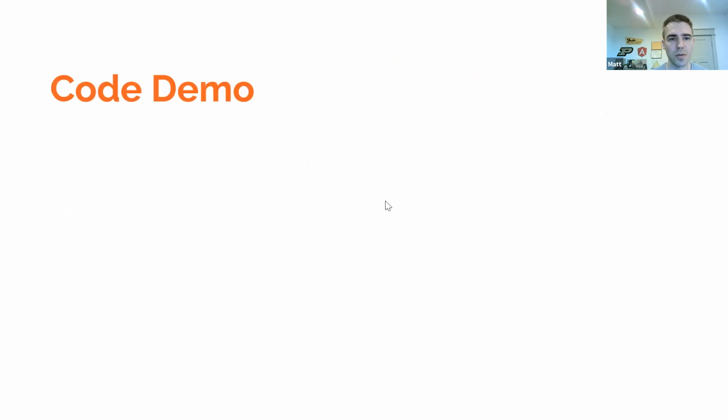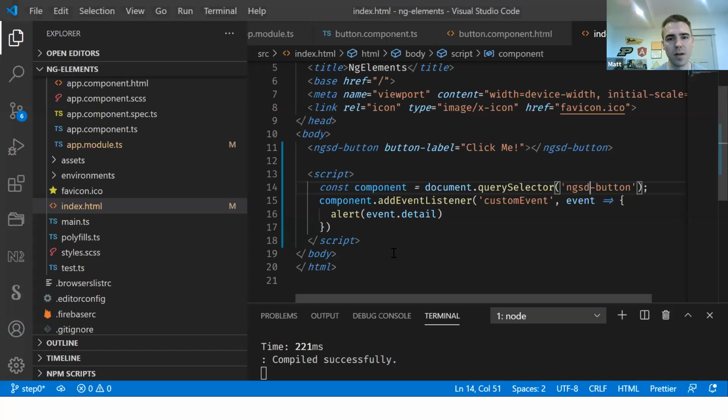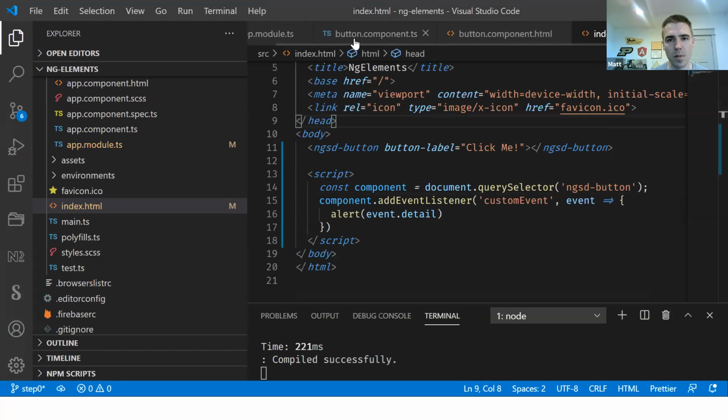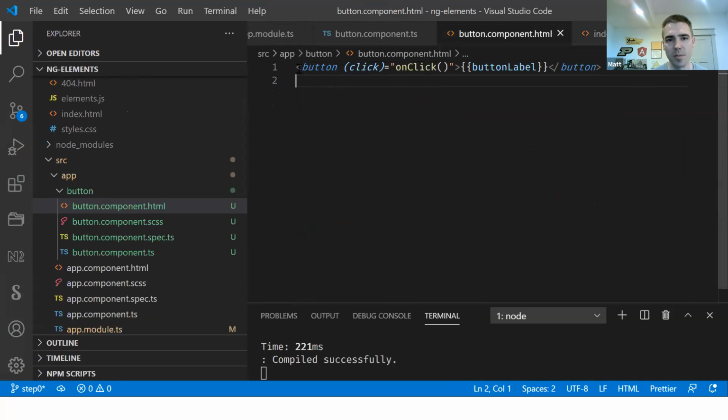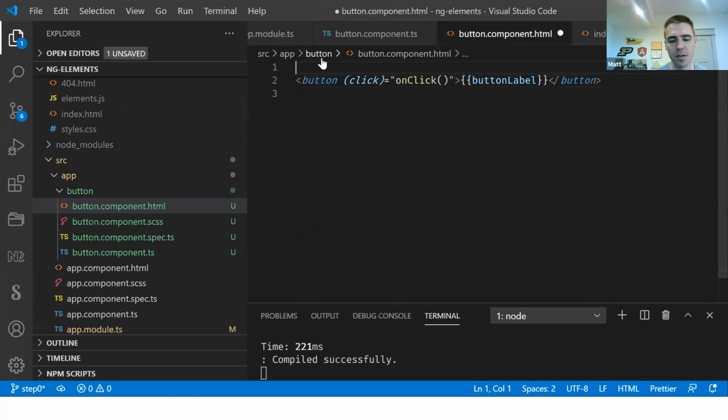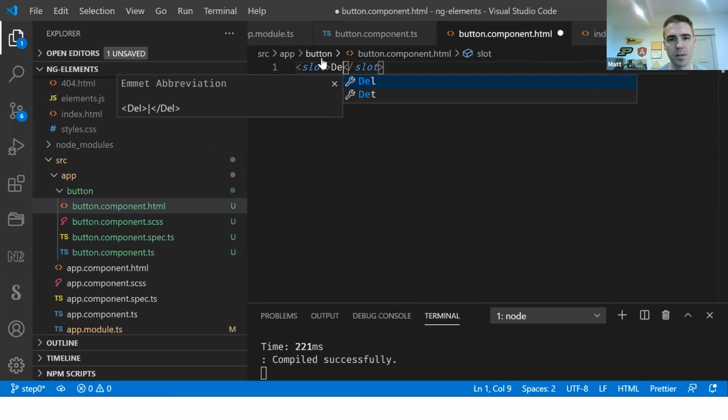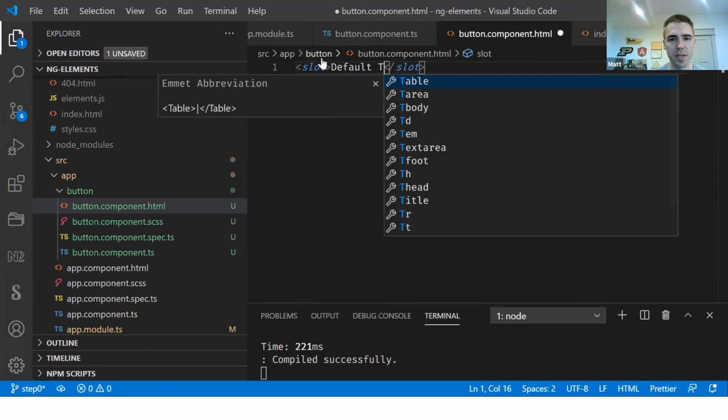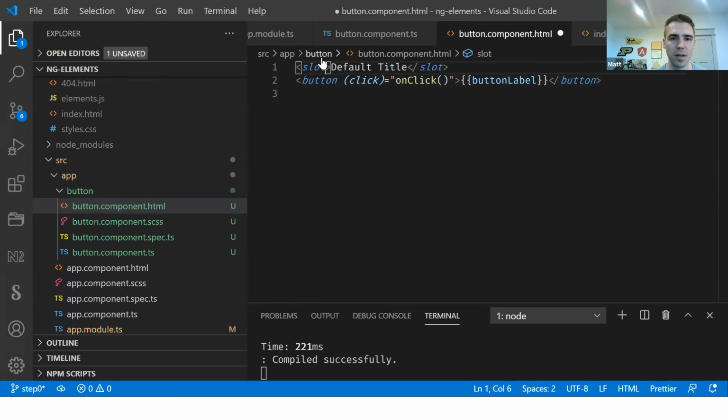So I'll show that quickly here. Inside the template folder, I'm just going to add a slot tag here, and I'll just add default title here. And then I'll name this title. And that's really all that's involved there.